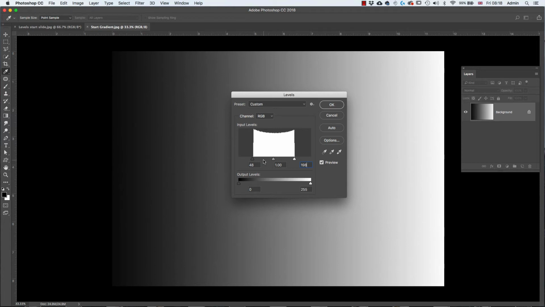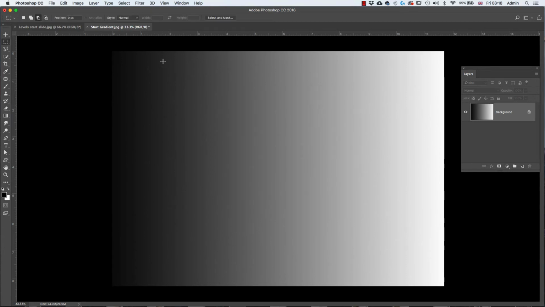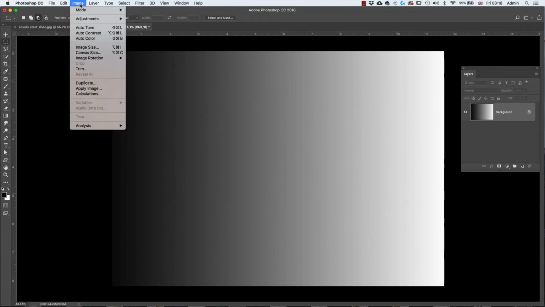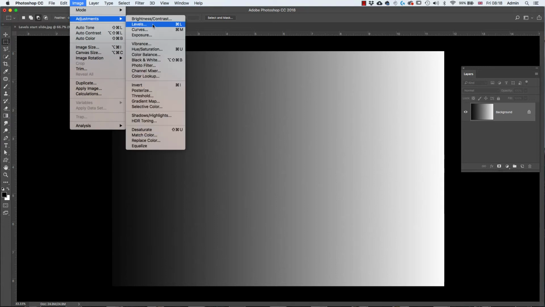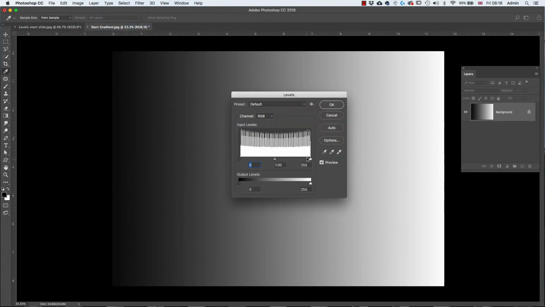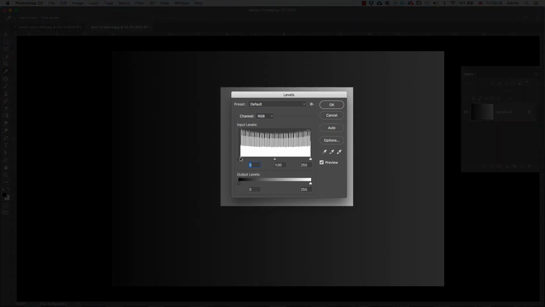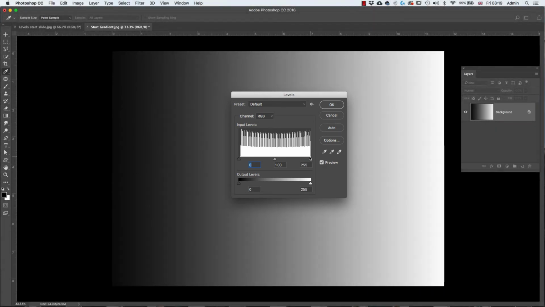Now just to show you what's actually happened here, if I click OK now and accept this as an adjustment, and then go back to Image, Adjustments and Levels, you'll see now that the histogram is stretched out. It goes right over to complete black, or very nearly complete black, and very nearly complete white over on this side, and it's stretched out what's left in between to fit.